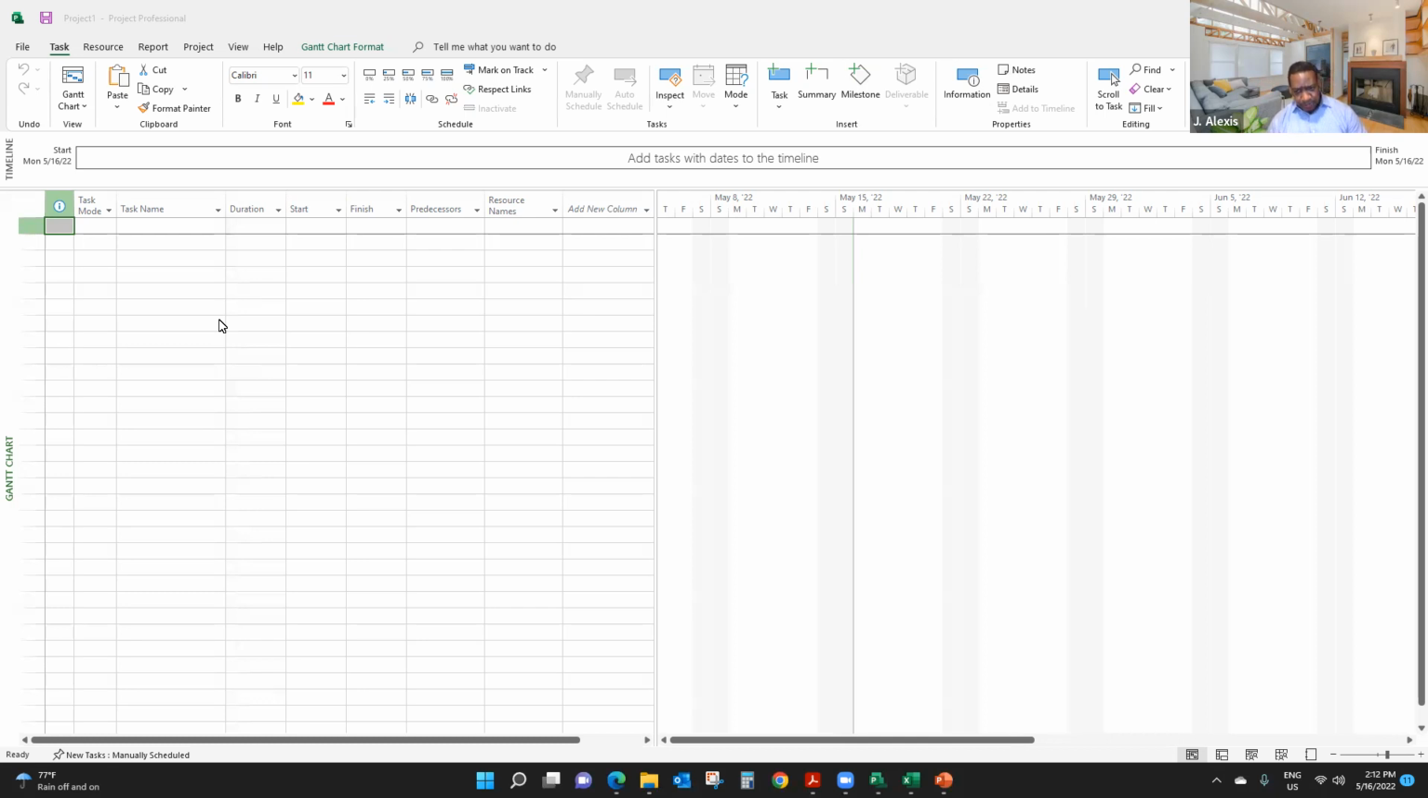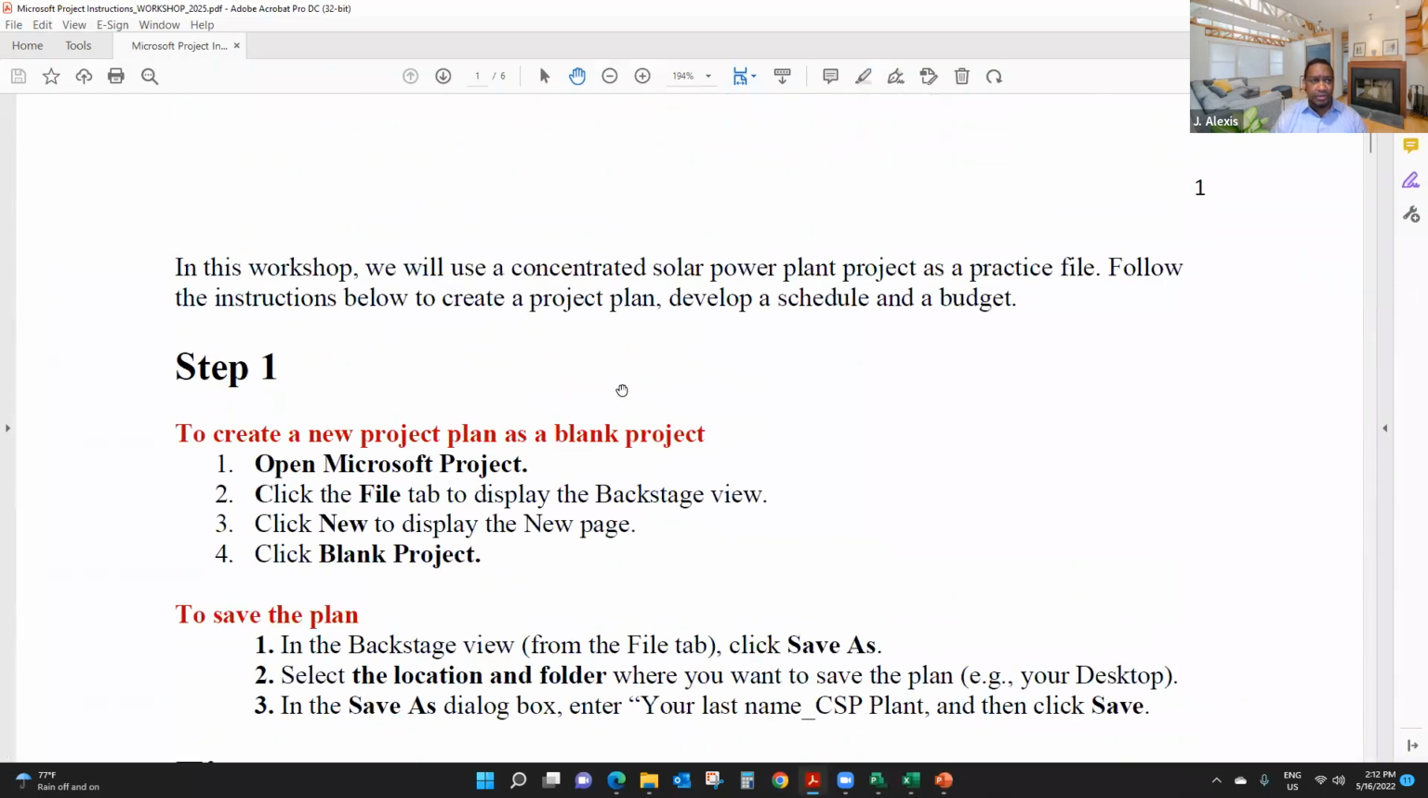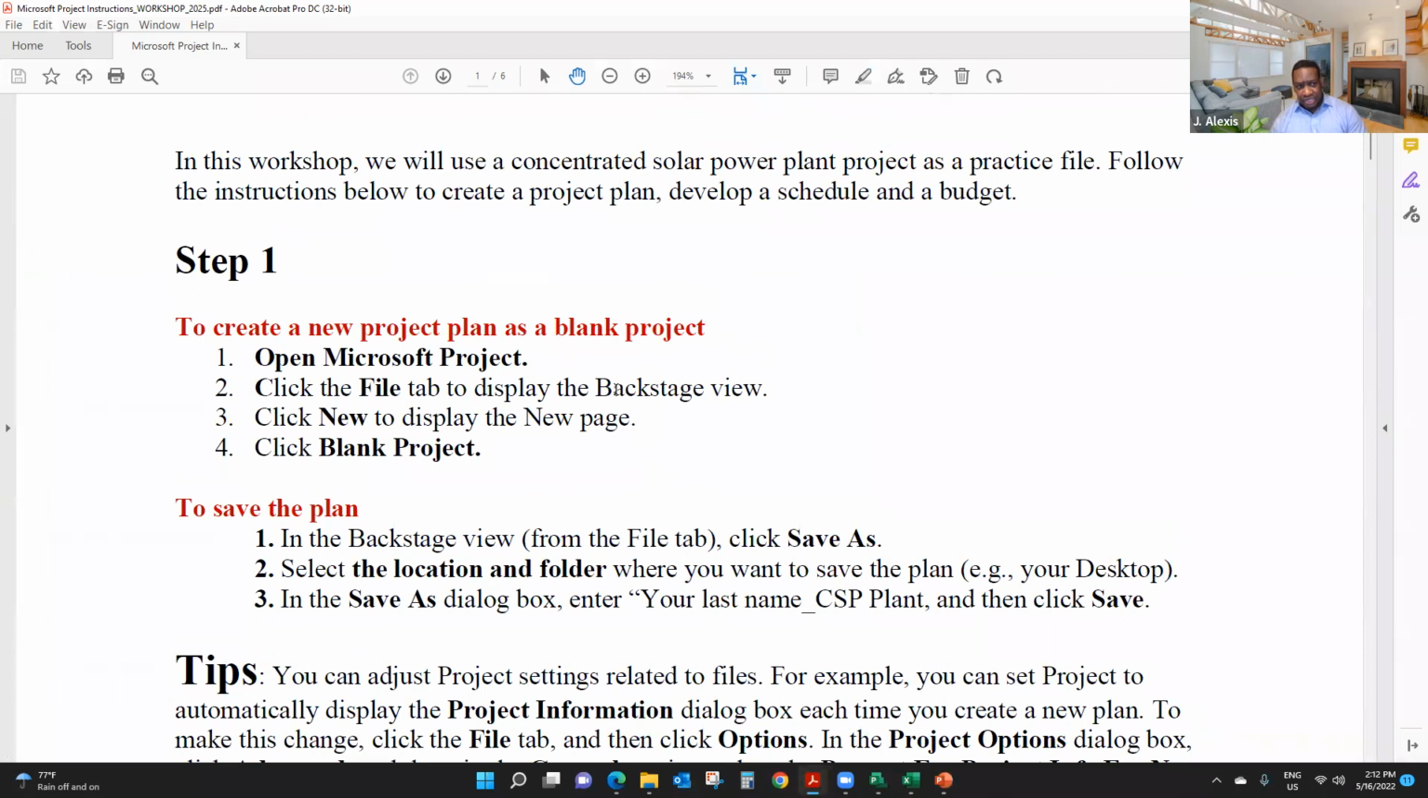So what we're going to do now, I want you to be able to follow with me as we go through the instructions. This is one of the files that I shared with you. It's called Microsoft Project Instructions Workshop. So if you have that, I'll ask you to open it. That's the first step. And the second thing to do is to open Microsoft Project.